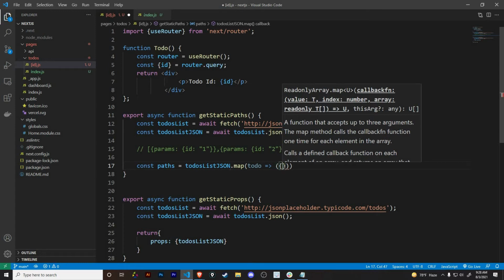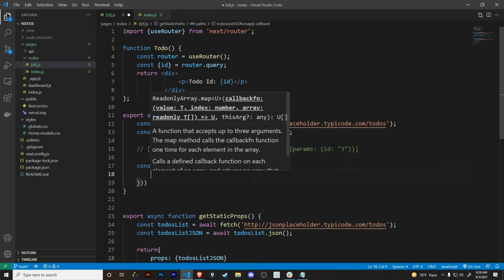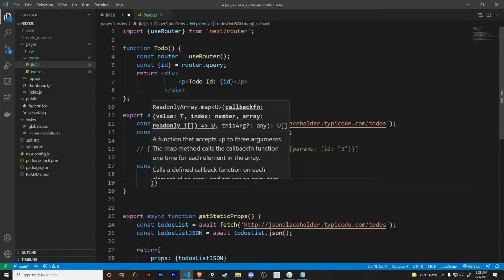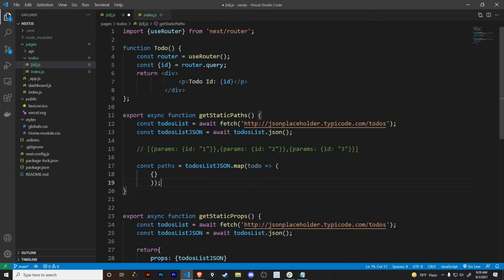Yeah, we're going to return an object just like so, so that way you can understand what's going on. We're going to return an object, like I said right here. Let me just grab this.